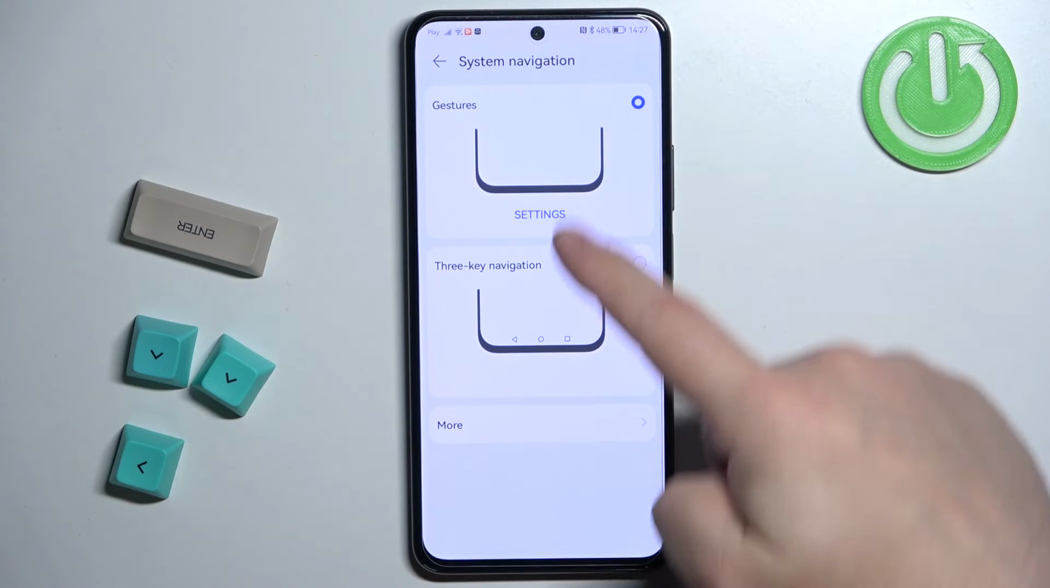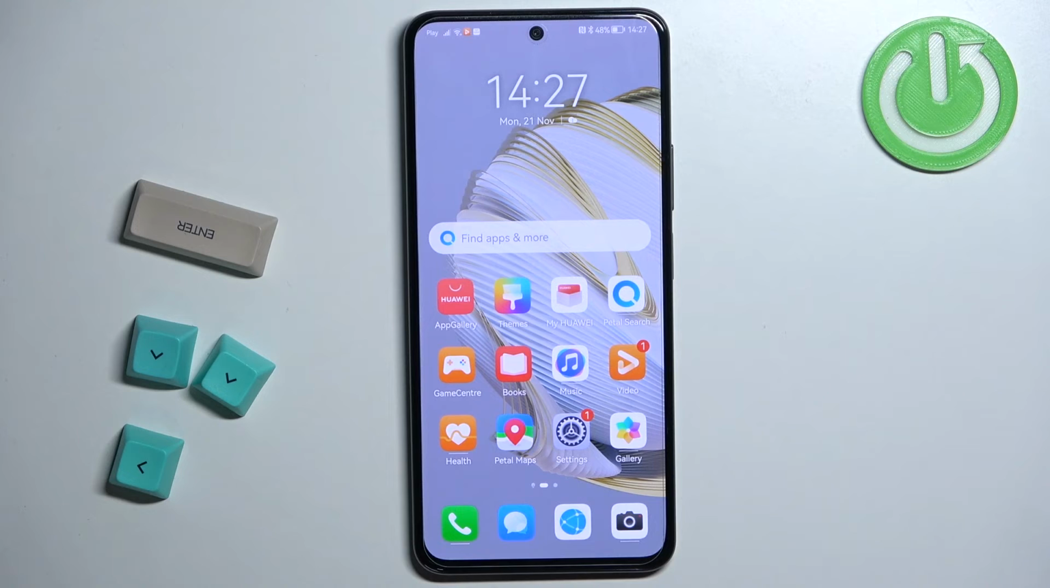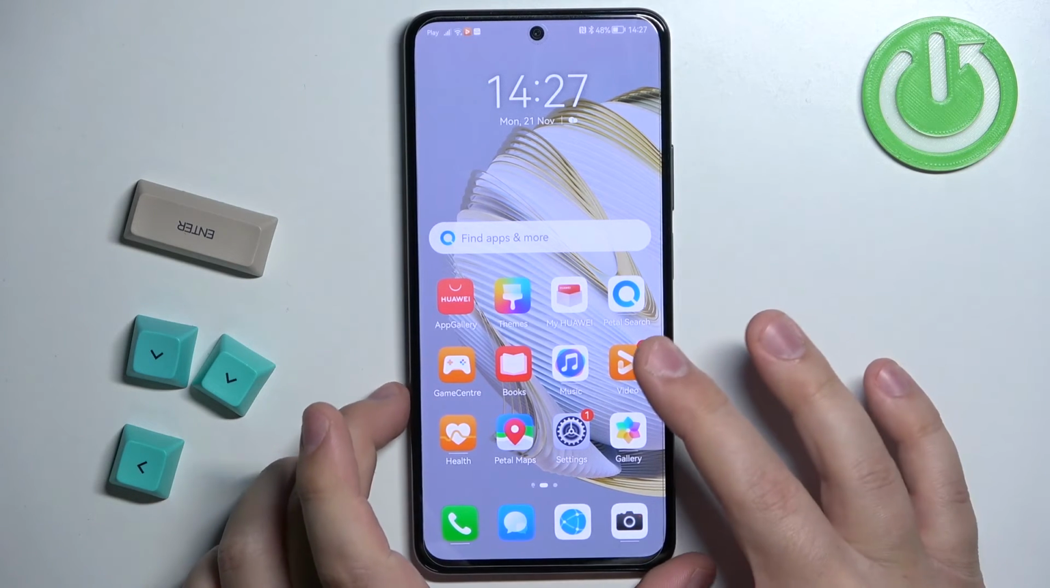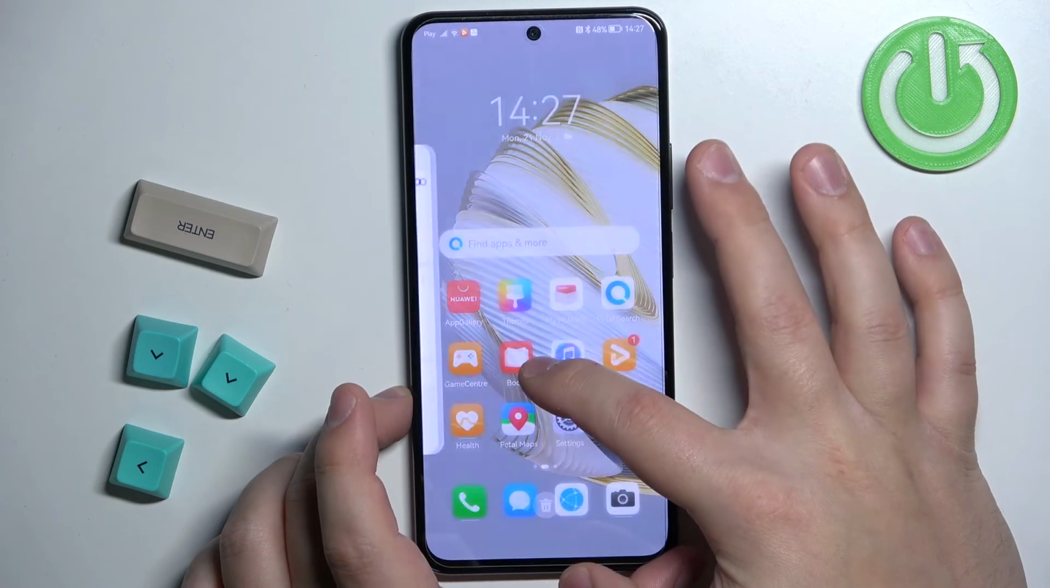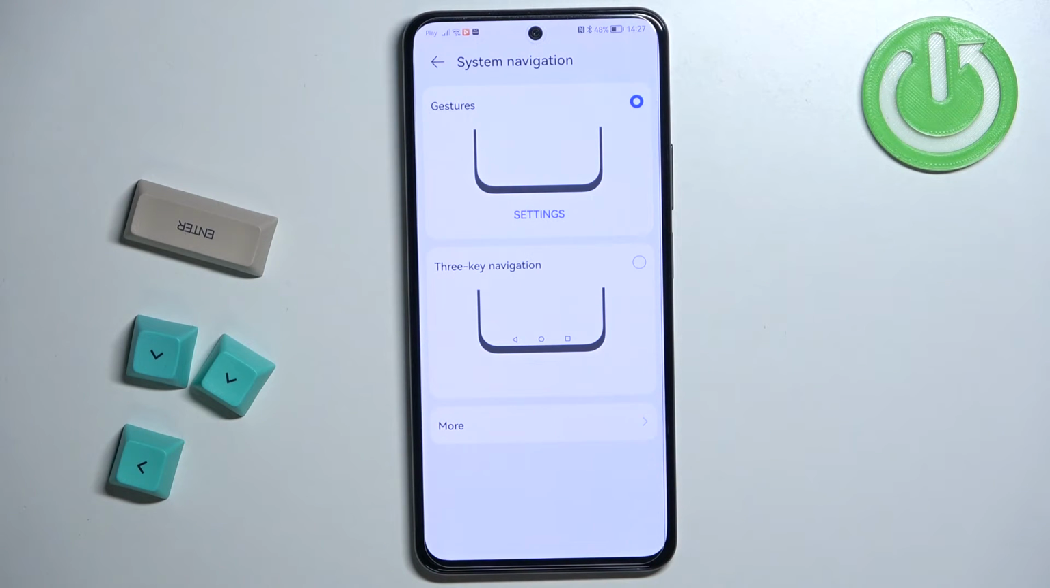You can swipe up from the bottom to the middle of the screen to go to the home screen, and you can swipe from the bottom to the middle and hold to open the recent apps. That's how the gestures navigation works.